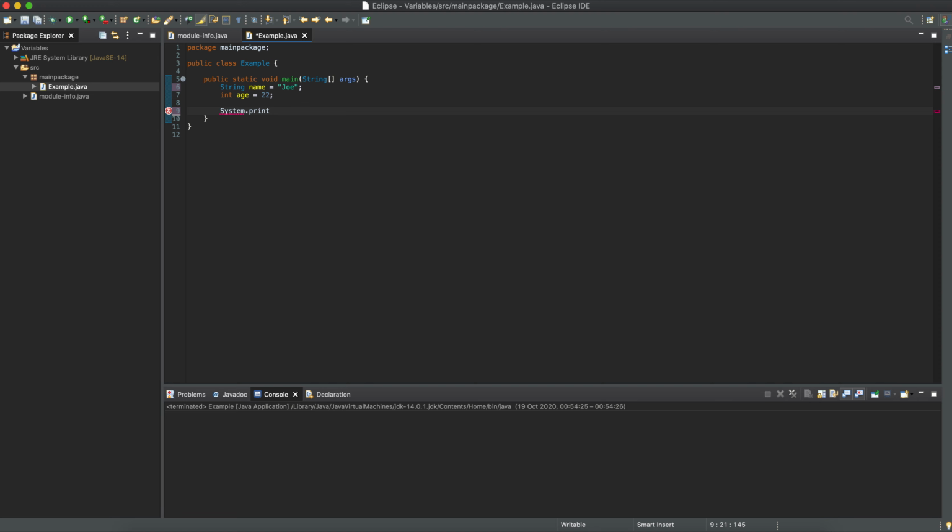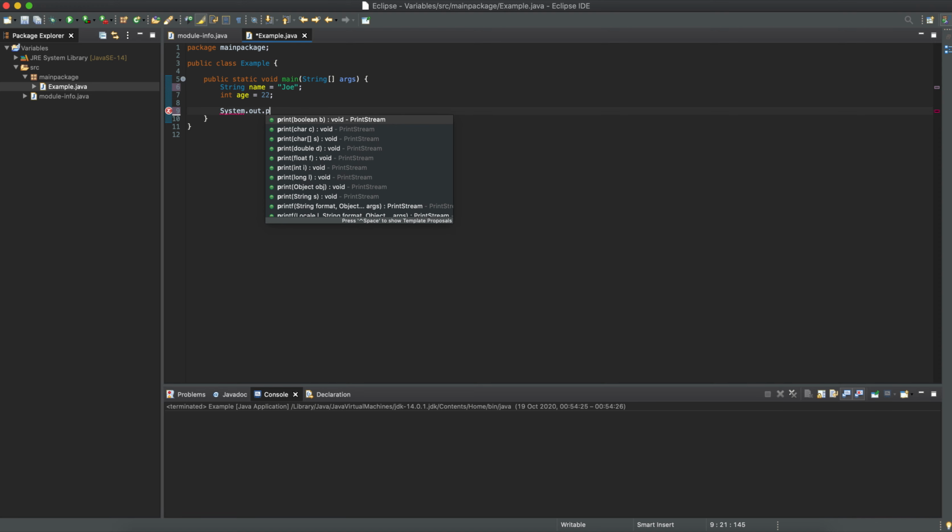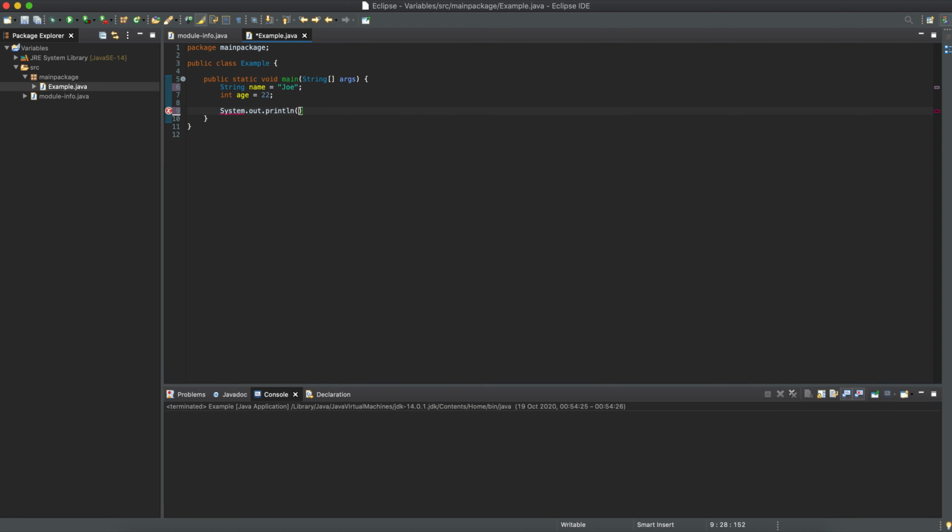If I say System.out.println and then the variable name, and then again System.out.println and then the variable age, and now run the program, you can see it's printed out the word Joe, which is the name that we specified, and then it has printed out the value 22, which is obviously the variable age.